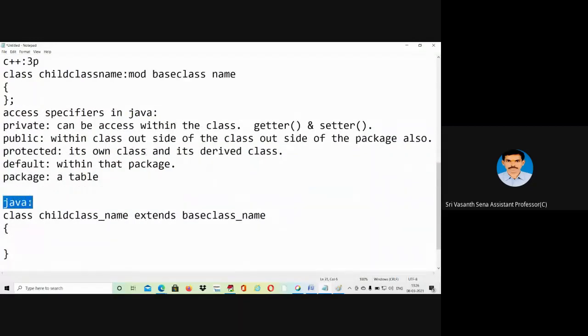So now the Java inheritance concept is, just one second please.